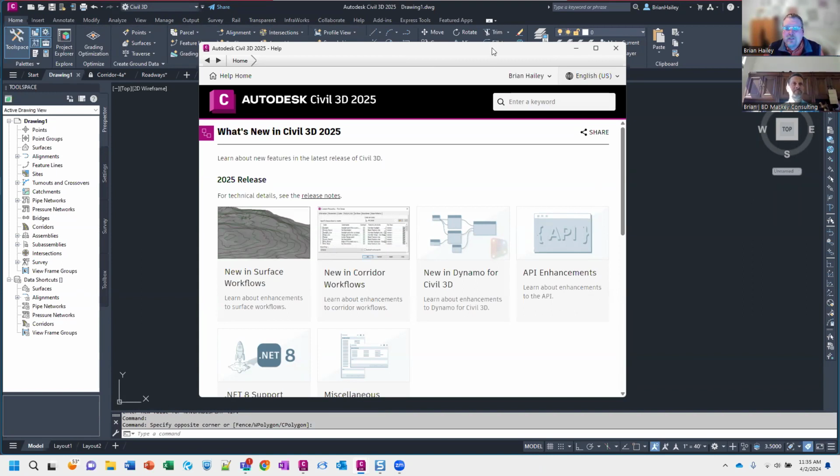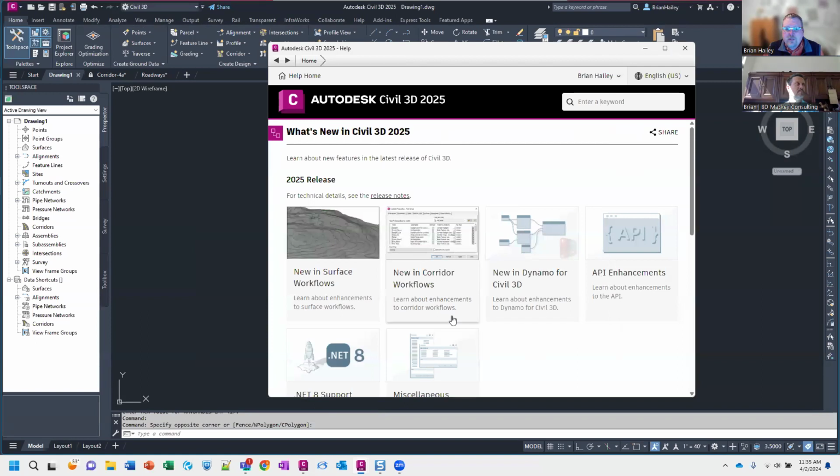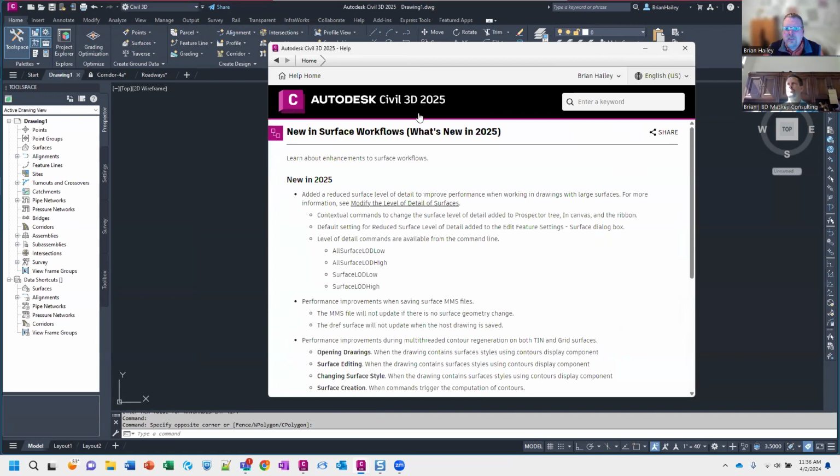So I thought what I could do is I kind of went through the new release things, and I've got some drawings open here in 2025. I thought maybe I could open up the same drawings in 2024 and compare performance, because that seems to be what the difference is. So I'm just here in the What's New in 2025. And as you can see, a lot of this is dealing with just performance. It doesn't seem to be any new features. It's all geared towards performance, at least as best as I can see.